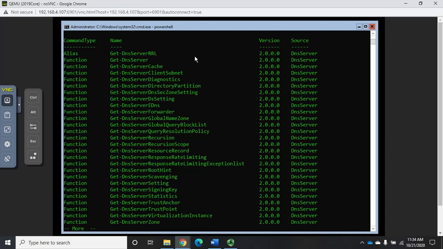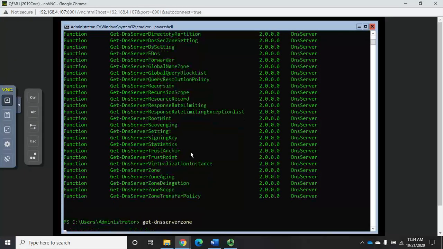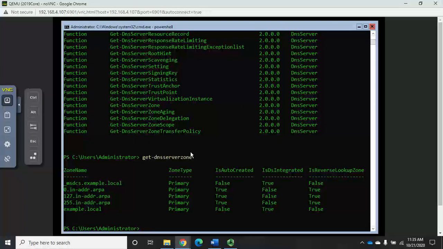Now you're going to see Get-DnsServerUrls, Get-DnsServerCache, Get-DnsServerClientSubnet, all right, through a whole bunch of different things. Now there's a couple of them that I want to highlight for you. And that's going to be this one right here, Get-DnsServerZone, and that's going to discover our available zones. And then Get-DnsServerResourceRecord is going to discover our resource records for those particular zones. So let me show you how this works. Let's do Get-DnsServerZone. And that will show me the zones I have available.